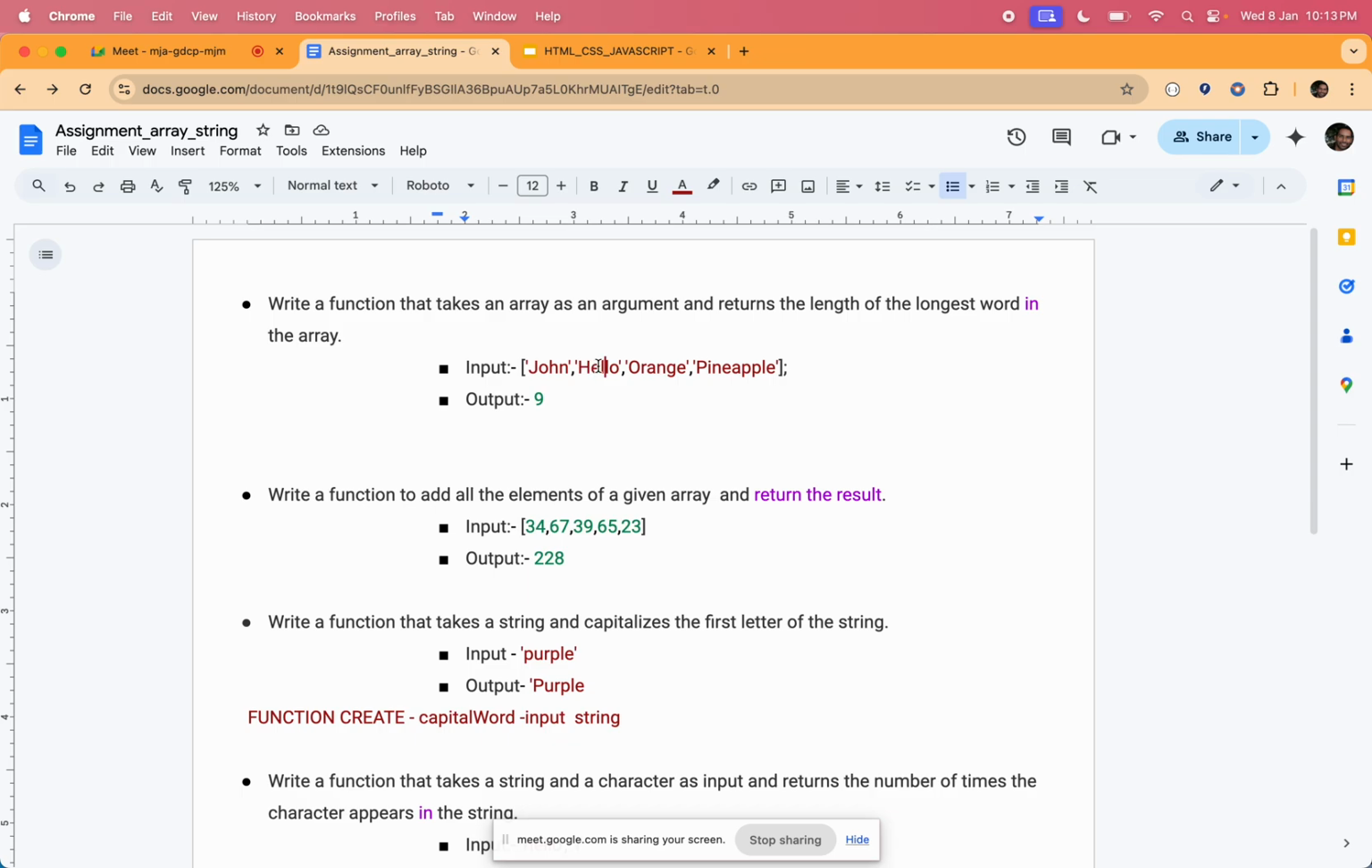Right? And when you update the count, you have to return whatever the count is, because I'm only asking for the count to be returned. Got it? Understood? So something like that, you have to write the logic.